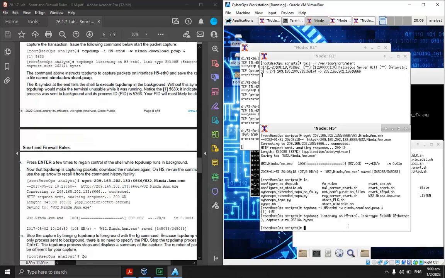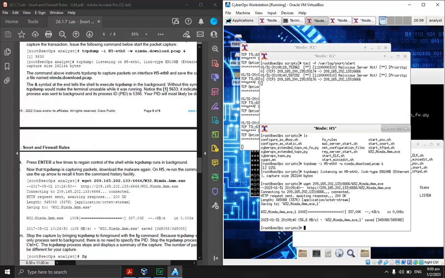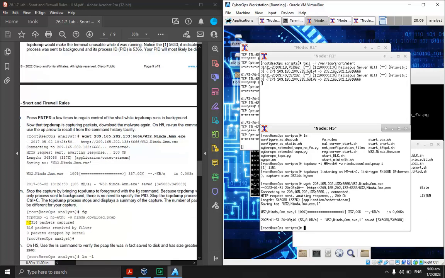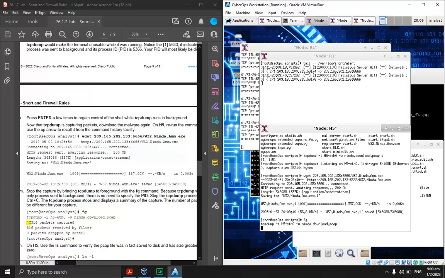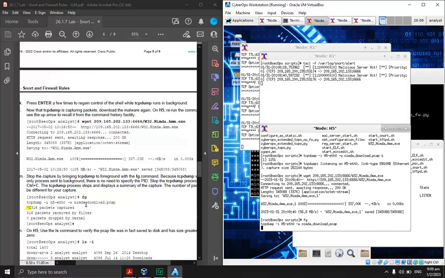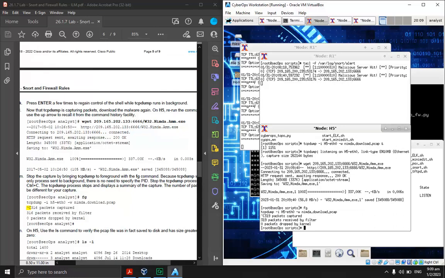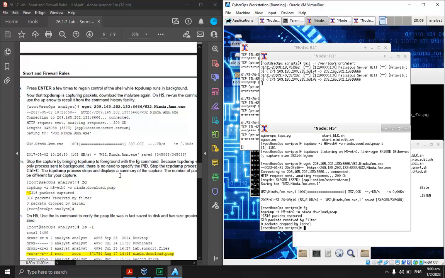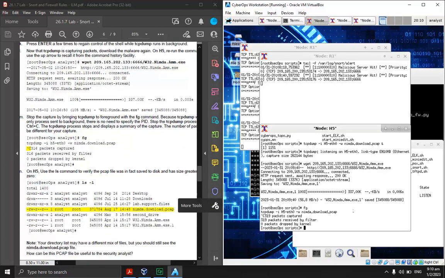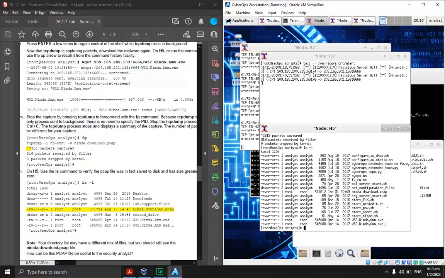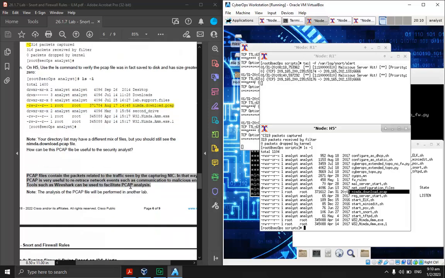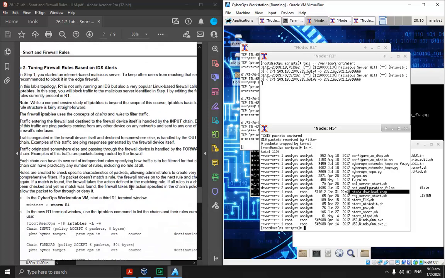So I'm going to trigger the wget traffic again. I see that there's a second hit. Do the fg command to bring back the tcpdump command, and we're going to do a Ctrl+C to terminate. You can see that 319 packets have been received by the filter. If you do an ls -l, you can see that the pcap file has been captured, which can be used for further analysis, such as making use of Wireshark.